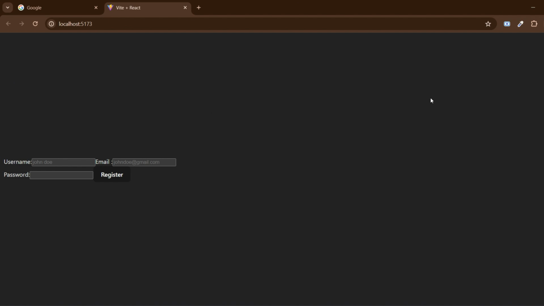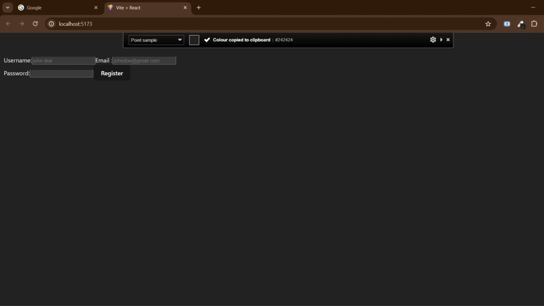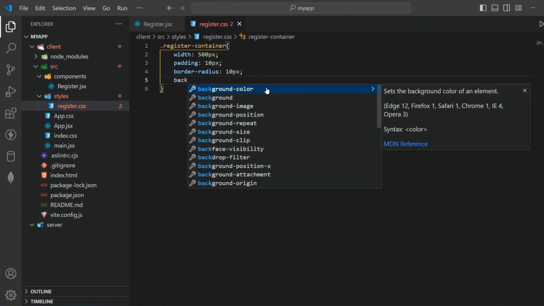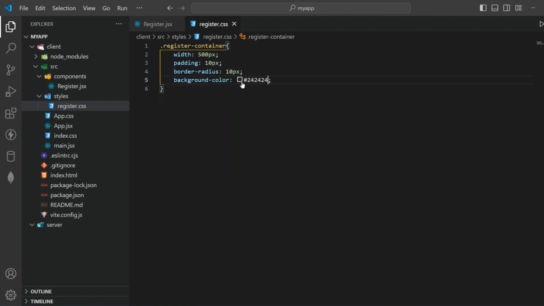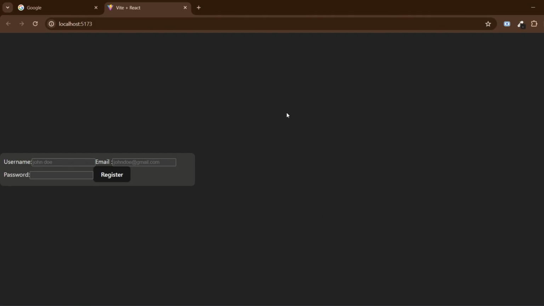Let me add a background color. For that, I'm going to use this color. Let's add that background color with some light color. In the previous video, I explained what this color extension is used for. So now as you can see, some gray background color has appeared for our register component.